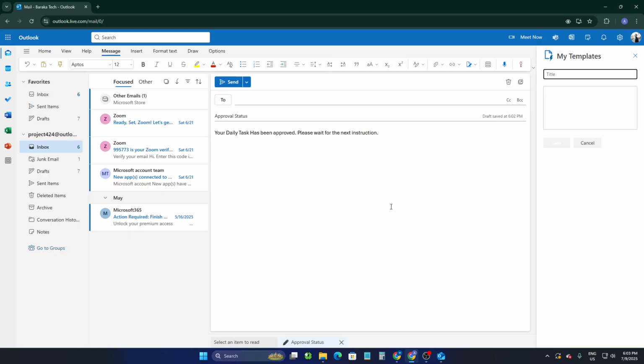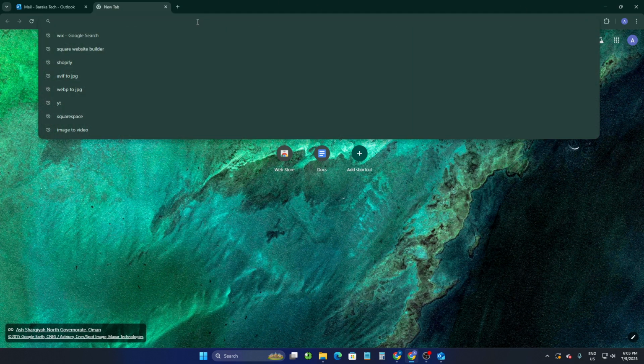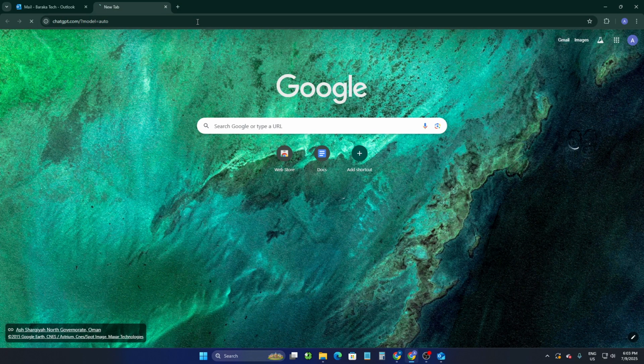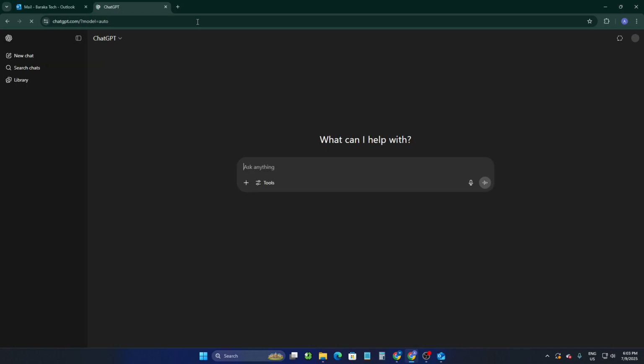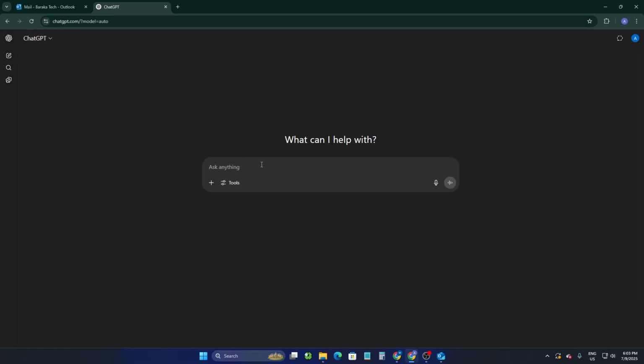Now if you want to get a professional template for working purposes and making any type of appointment, then you have to simply open a tab here, and I'm going to use ChatGPT here. So here you can see I'm on the ChatGPT models here. ChatGPT AI will help you to get those templates easily.